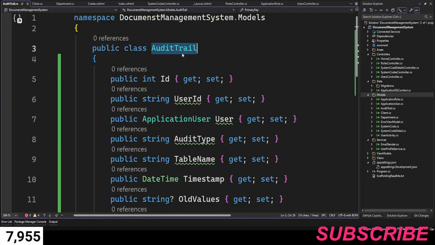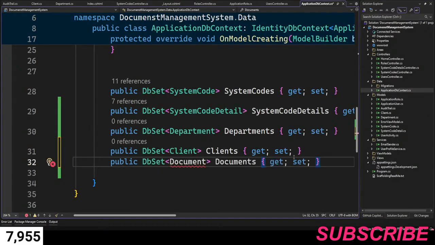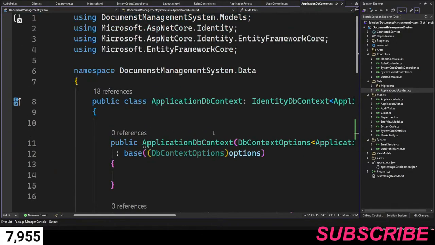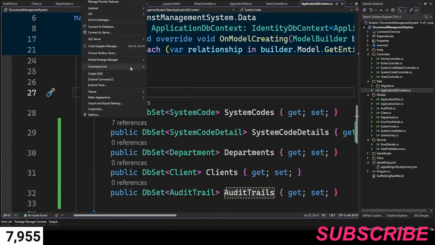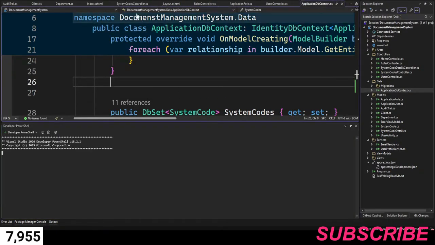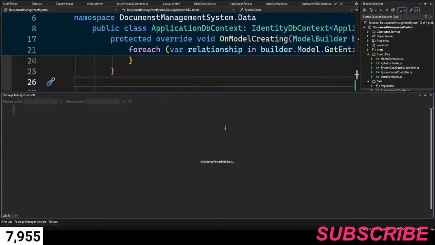Then I can just go to our application DB context and we can have our table. So this table of ours will be our audit trail table. It will be tracking all the changes that someone has done to our application. So you know what we need to do next. Sorry, not even that. We'll just go to tools. Then you get package manager console.